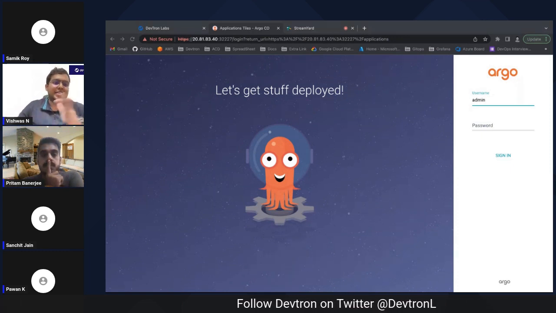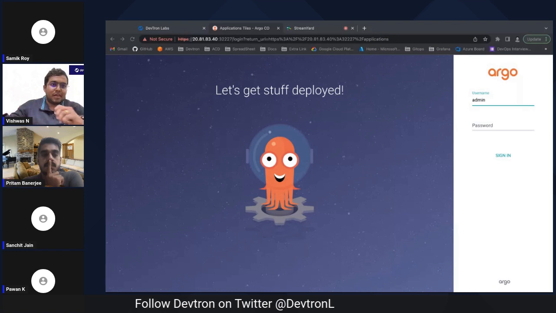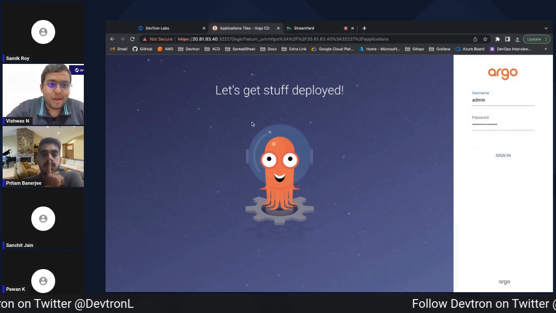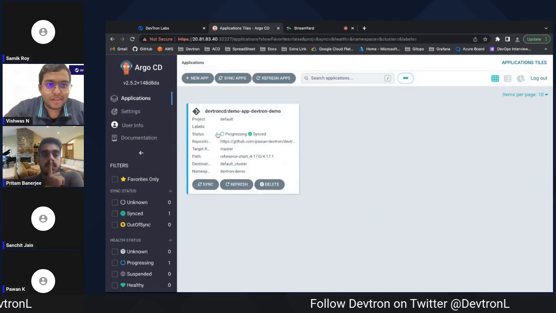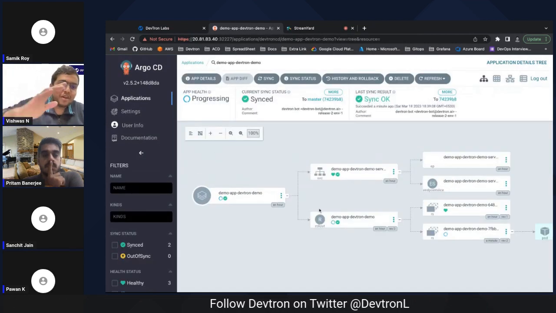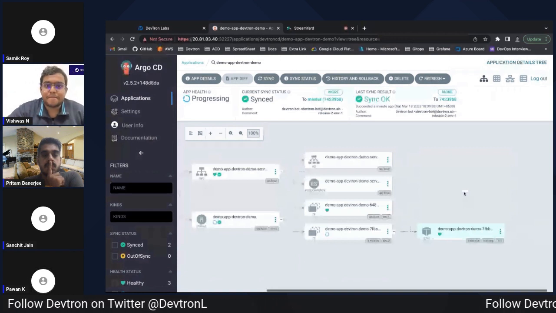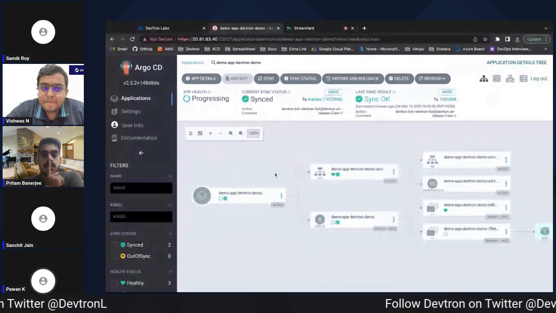And everything is a seamless integration here. Then you just go to the stack manager and install it, and you have everything sorted out in the Devtron platform itself. So as you can see, here is the application and the Argo CD UI.